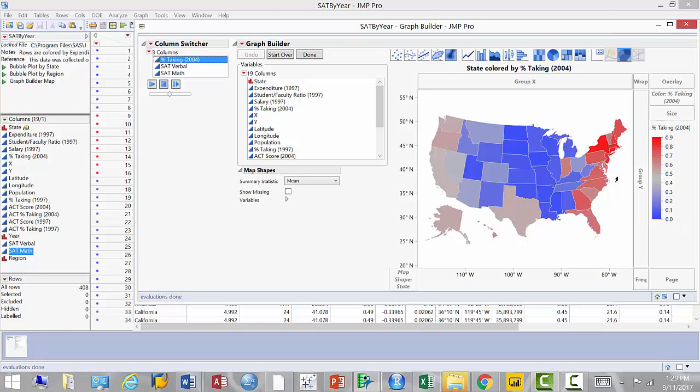Places where less percent of people took SATs got higher scores. That's basically the central states, right? They got higher scores. On the coast, for example the East Coast, the percentage of people taking SAT was the highest, and they scored not so high. So, does that give us any insight?